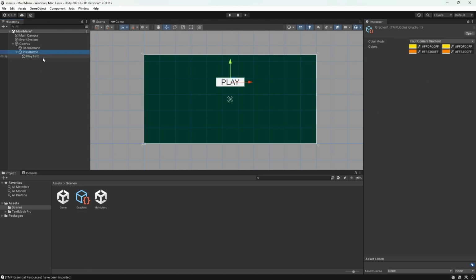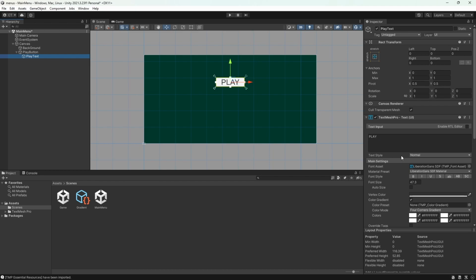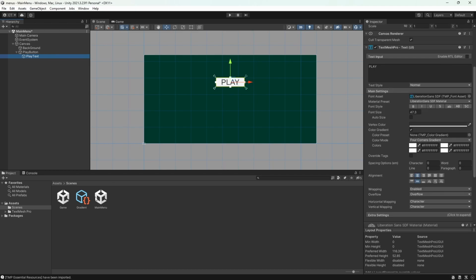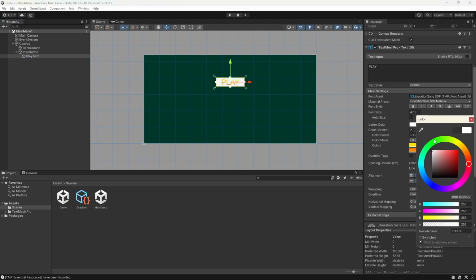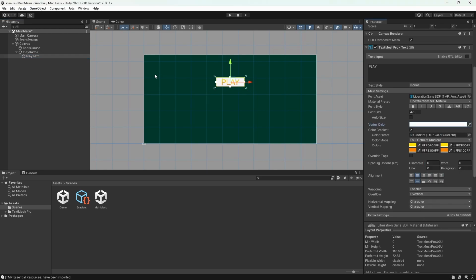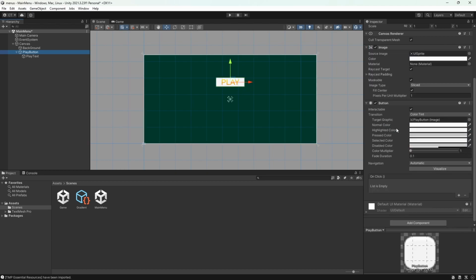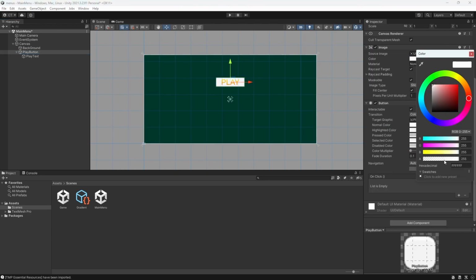Alright, so now let's go back to the text, and then here's the gradient. Now you can just drag and paste it in, just like that. Okay, you still see nothing, so just make sure you change those vertex colors. And then let's go to this color and let's make the transparency basically 0.